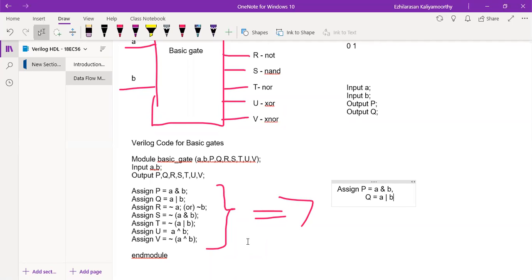I hope you understood. Don't put a semicolon; if you put the semicolon, the statement is terminated. So use a comma. Next, R is equal to not of A, comma. S is equal to not of A, B, comma. Next is after S, T is equal to not of A or B, comma. Very, very important after T, U. Next is U is equal to A XOR B, comma. Next, B is equal to not of A XOR B.